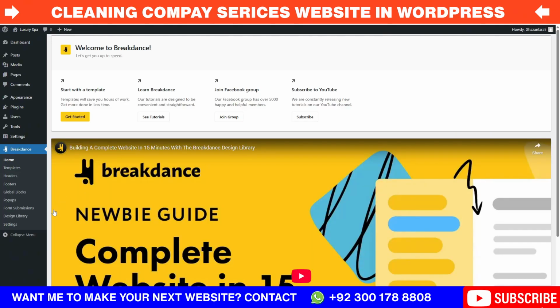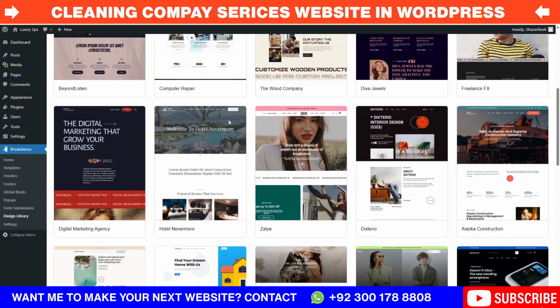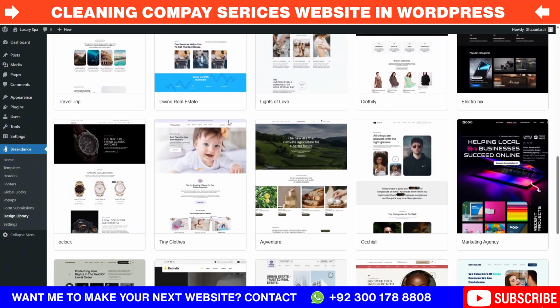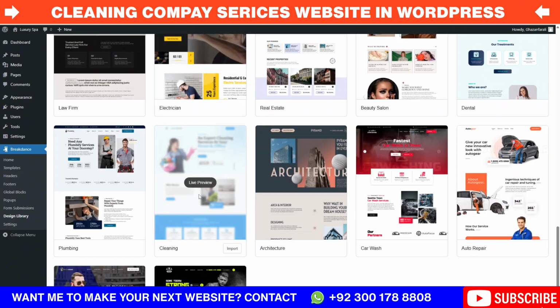Once that is done, the next thing that you have to do is go to this design library option. Once you go to the design library option, you need to find a template for the cleaning company. So just scroll down until you find the template, and this is the template that we are going to use. This is really easy, really simple.